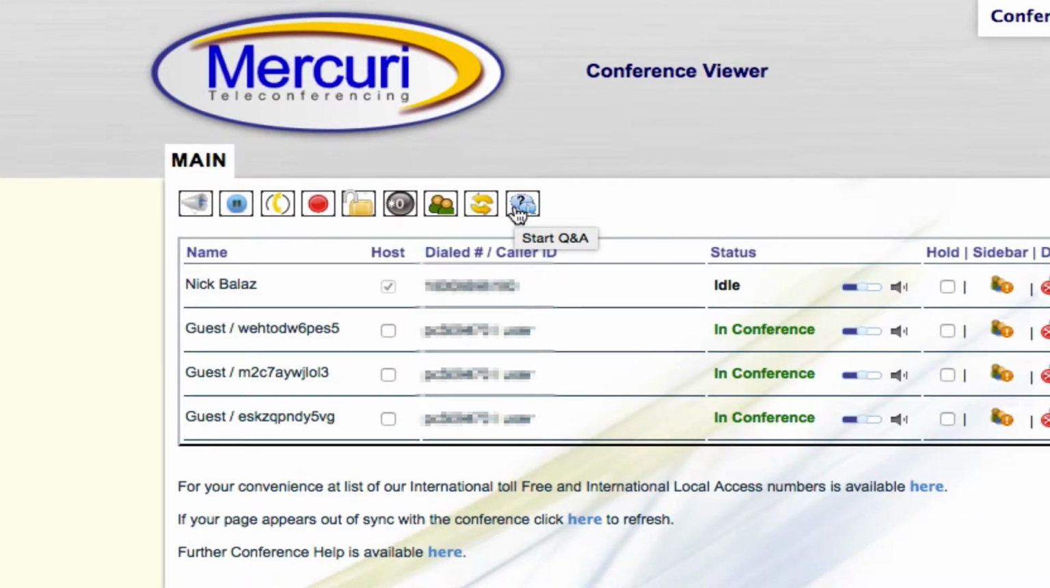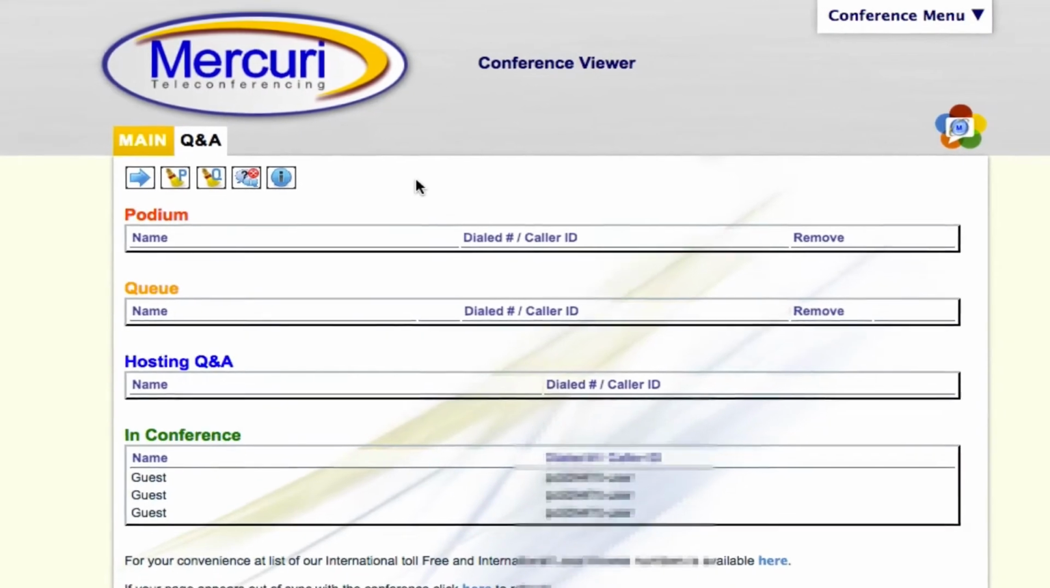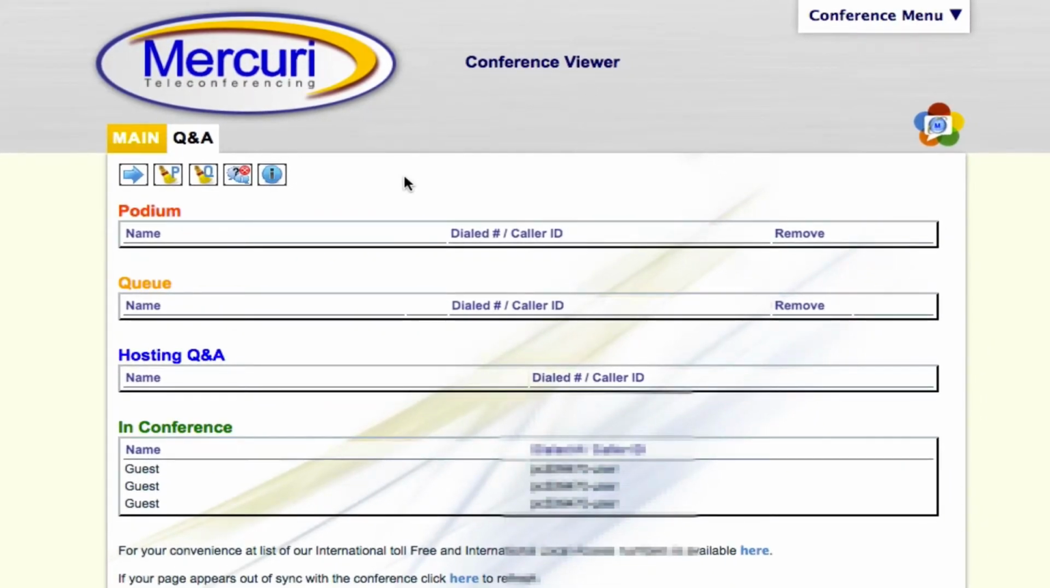The Q&A session opens a new tab in the Conference Viewer. Callers can join the question queue by dialing *1, while hosts and moderators control the session with this toolbar. We can skip to the next caller, clear the podium or queue, and of course end the Q&A, which takes us back to the list of callers.